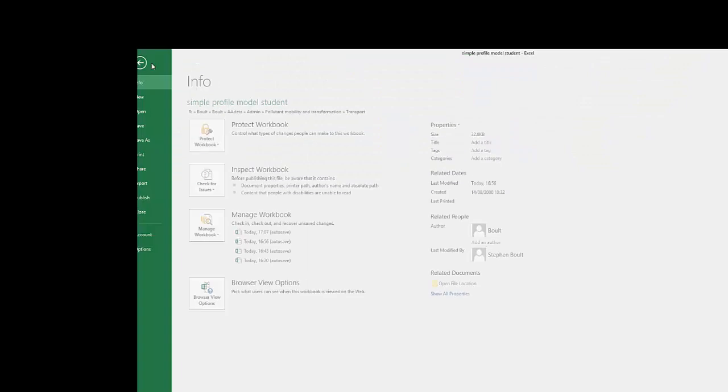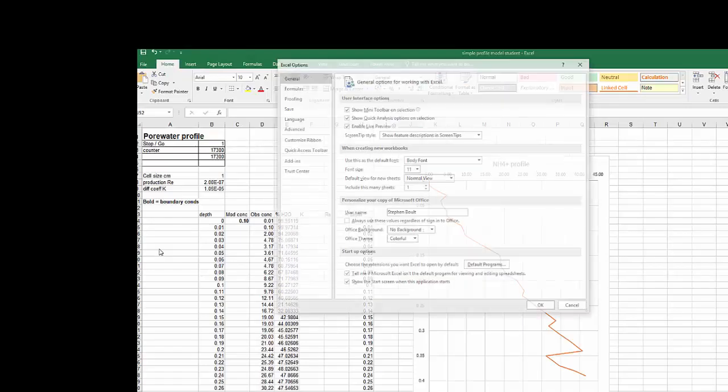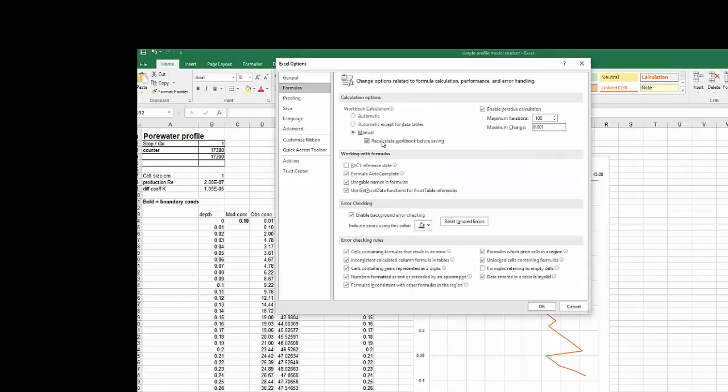We go to File, Options, Formulas. We've ticked Manual, we've ticked iterative calculation, and we've got maximum change and the number of iterations. So it'll either go through 100 iterations, or it'll stop repeating the calculation when there's no number on the spreadsheet that is changing by more than 0.01.